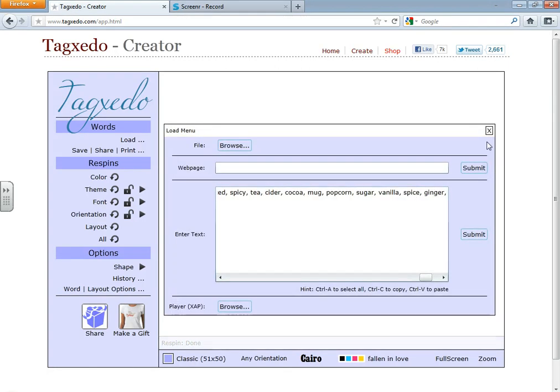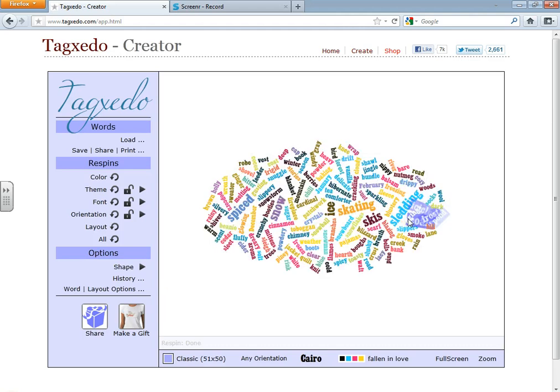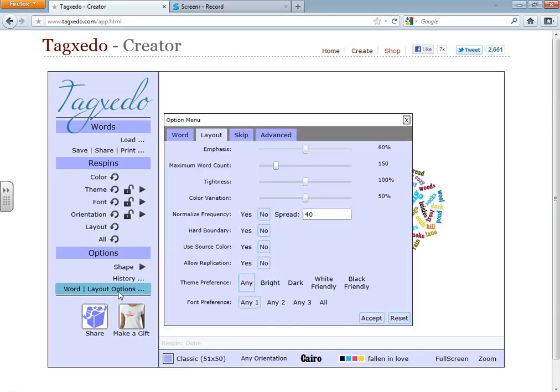Now that I'm done with my words, I'm going to go ahead and hit X. And you can see, oh, it put my words into a big fat blob. Well, that's not really the shape that I was going for. Before we go to shape, let's go to word and layout options. Now, you cannot break Tagxedo, so it's definitely okay to play around a little bit with some of these options. But here are some that I have found help me to have a really good project.